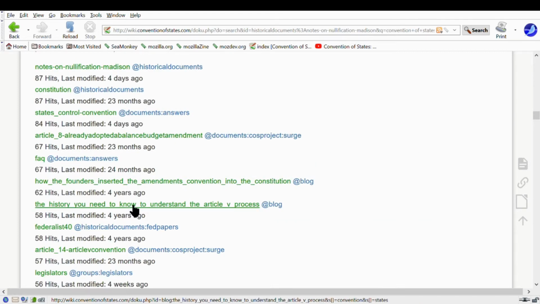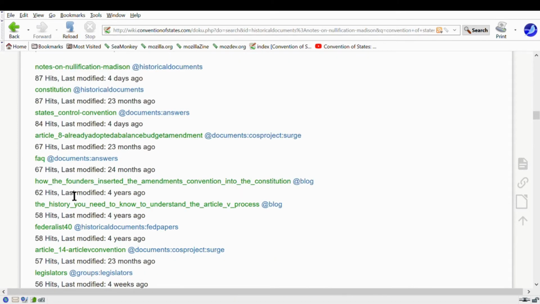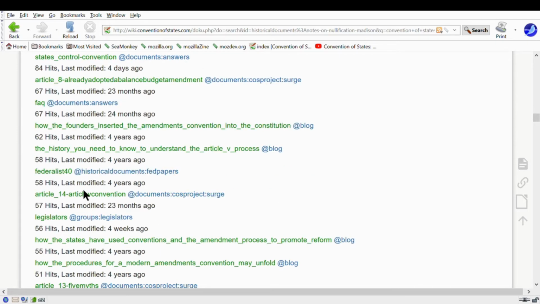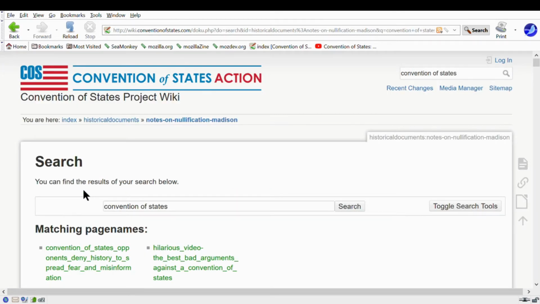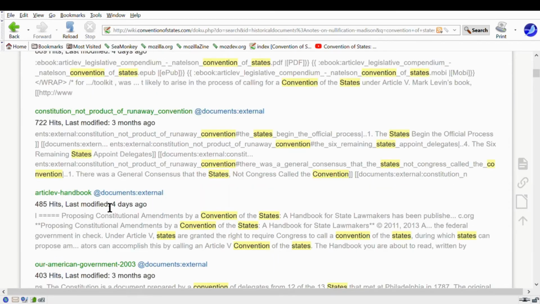Down below that, if I can go further, it'll list documents that have a number of hits. So Notes on Nullification has 87 hits. Now that means those words are found apparently 87 times in there. It's not particularly helpful, I don't think, but it does show that they were found. So let's just go back up and hit home, and let's pick one of these. Let's try the Article 5 handbook.